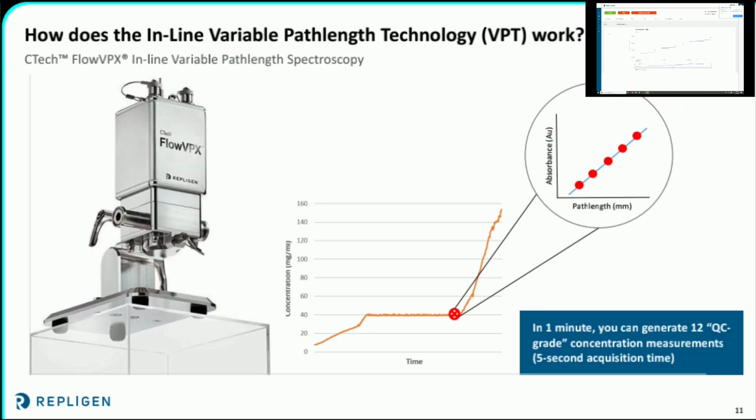So how does the Flow VPX work? A lot of the time when you take an analytical measurement, you get an absorbance measurement, and then you get basically a data point. With slope spectroscopy, what we're actually doing is finding one absorbance unit and taking 10 iterative measurements moving down in path length to create what we call a slope.